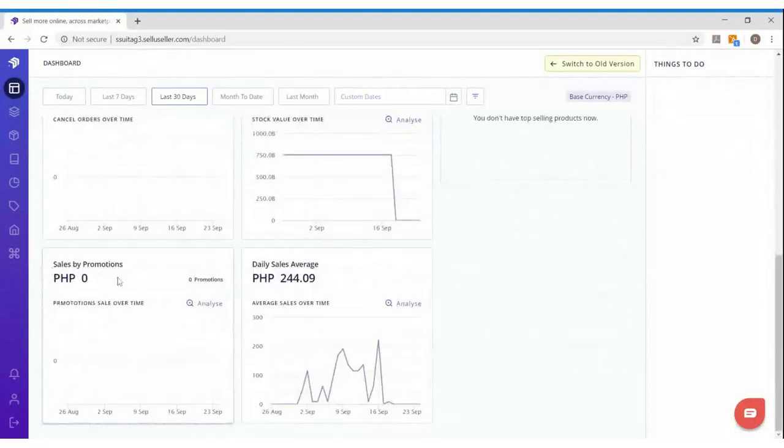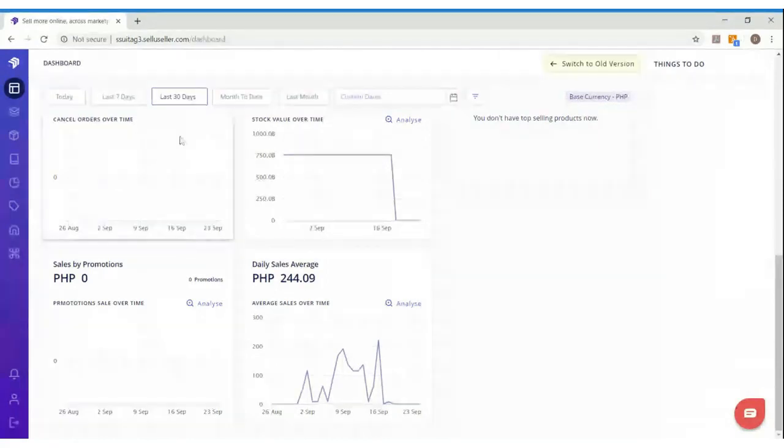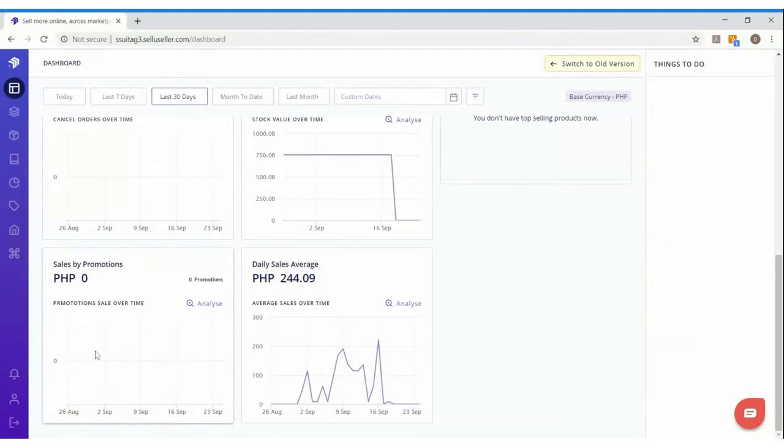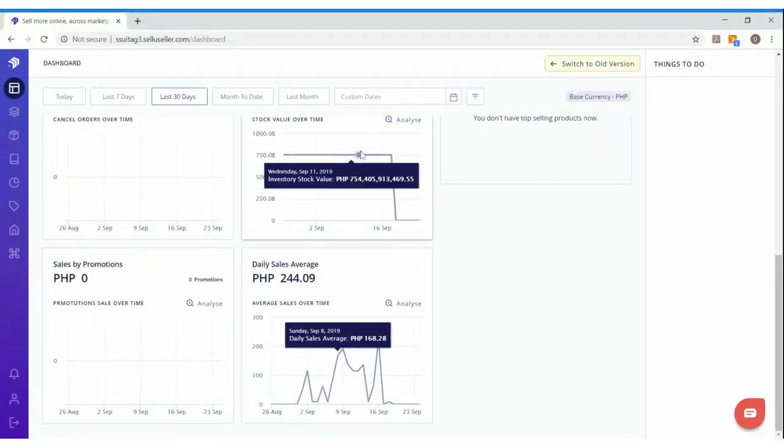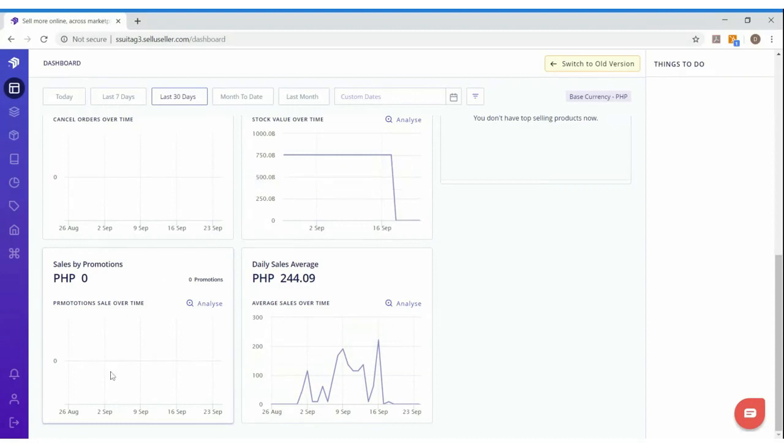Next widget down here is sales by promotions. And this widget gives you a snapshot view into the promotions that you're currently running or have run. And the sales amount from promotions are based on a set period of time that you've picked in the filter section. The actual sales value can be seen if you hover over the graph. There is no data here right now, but you will be able to see it if there is a graph, like the other widgets.